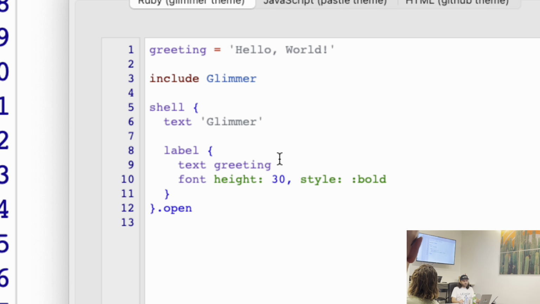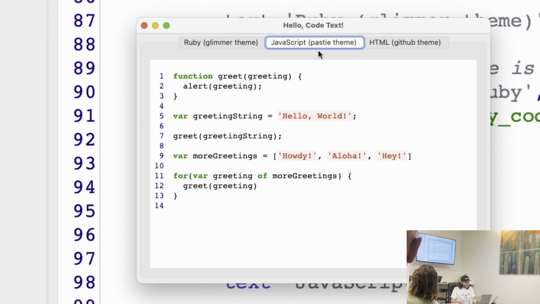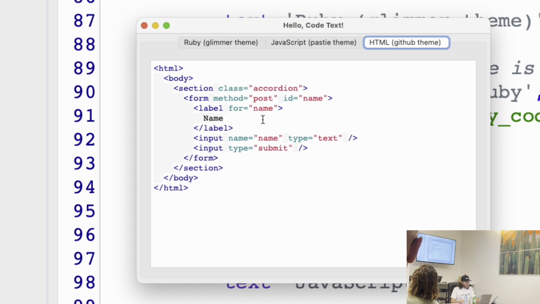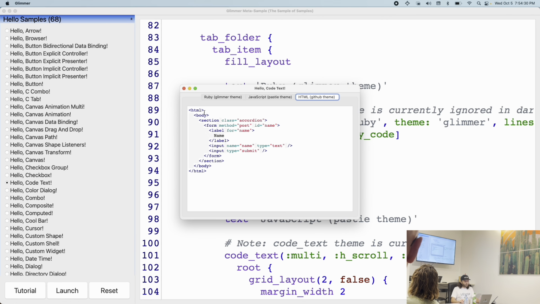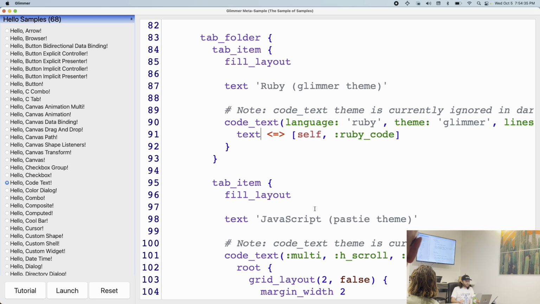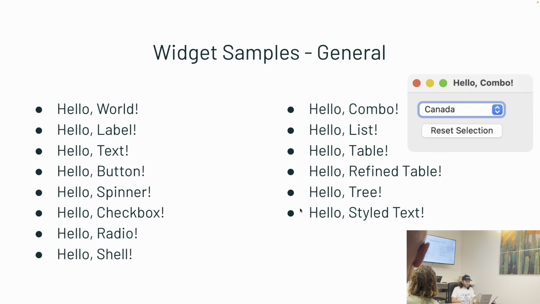This is what I used to build Gladiator, the Ruby code editor that I showed you earlier. It supports JavaScript, HTML, etc. There's support for building your own themes if you want. It comes with a few themes out of the box, but you could also build your own. I have a blog post about how to do that. That's pretty much it. You just got a quick overview of all the widgets.